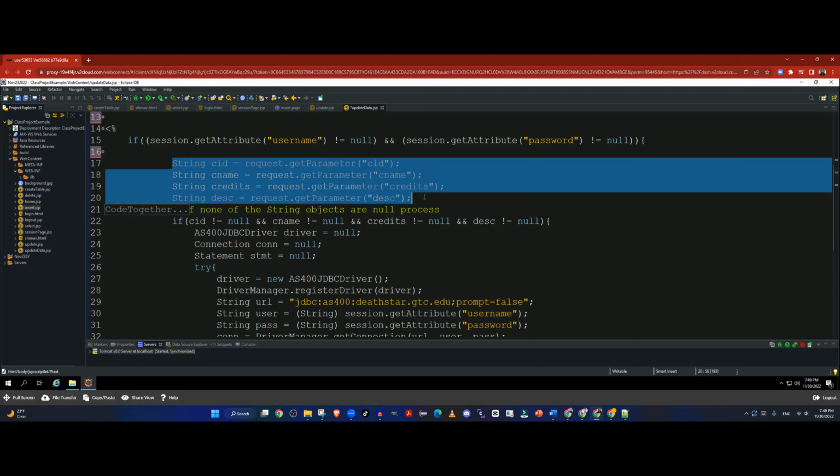Here is another catch. Do I need course ID on this page? No. No. Actually, I do. Why?